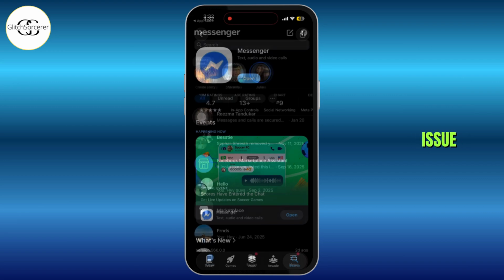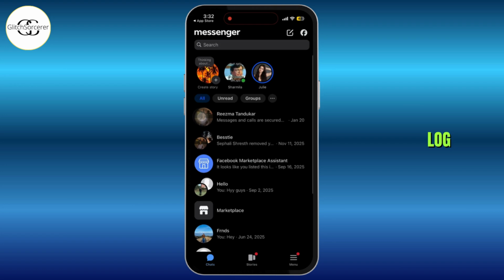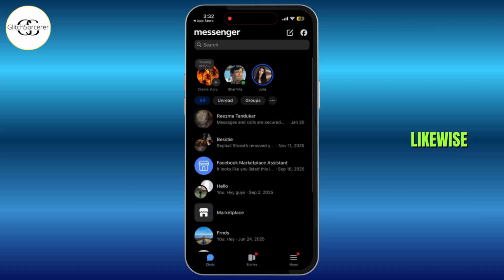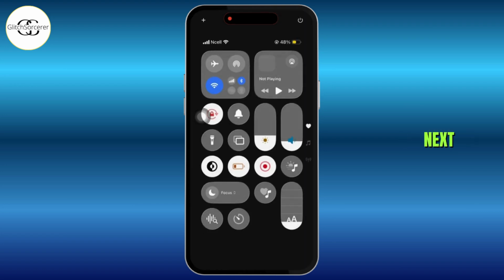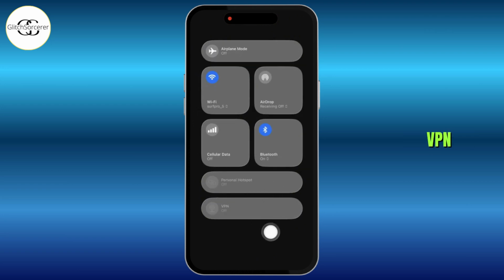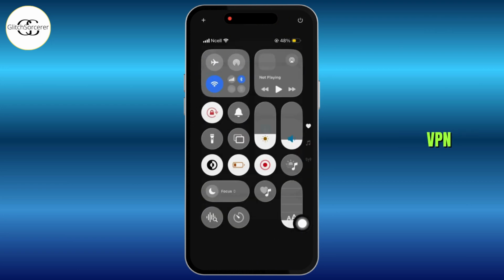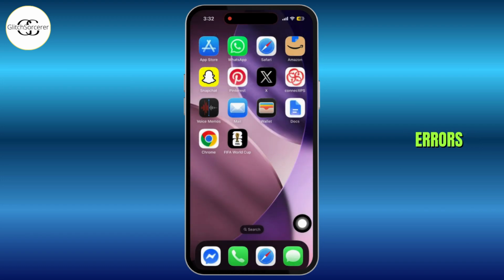If still you're having the issue, next thing you want to do is log out of your Messenger account, likewise Facebook account, and log in back. Next up, if you are connected to any VPN or proxy, disconnect them. VPN can sometimes trigger login errors.